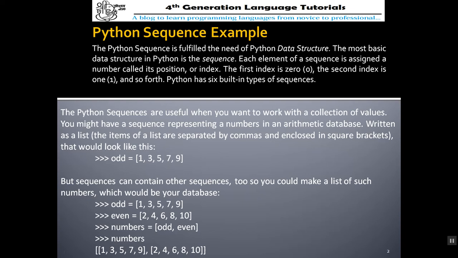The sequence is much like an array in other languages, meaning each element of a sequence is assigned a number called its position or the index. The first index is 0, the second index is 1, and so forth. In Python, there are 6 built-in types of sequences. Python sequences are useful when you want to work with a collection of values.